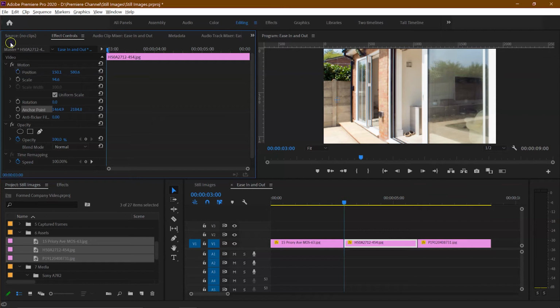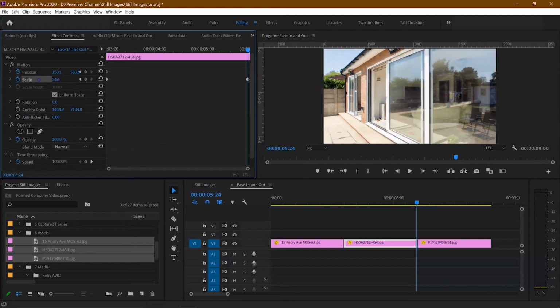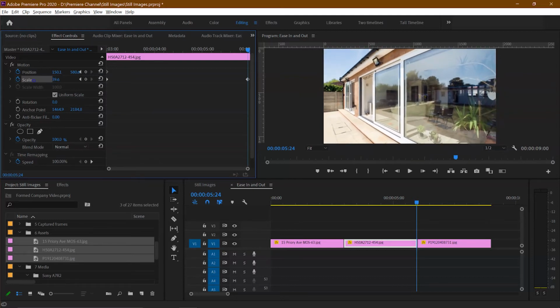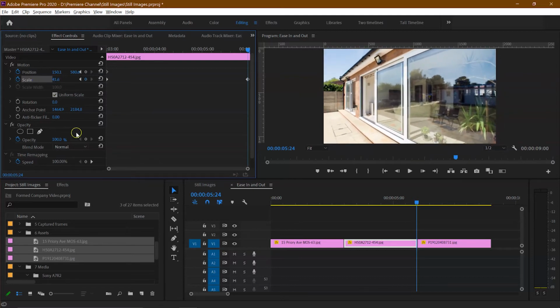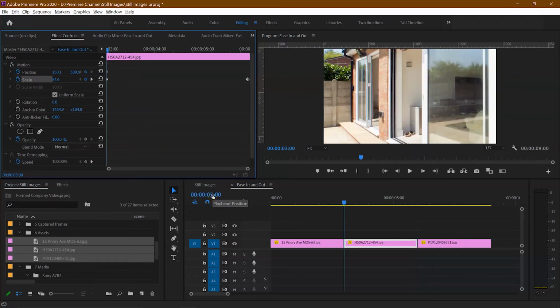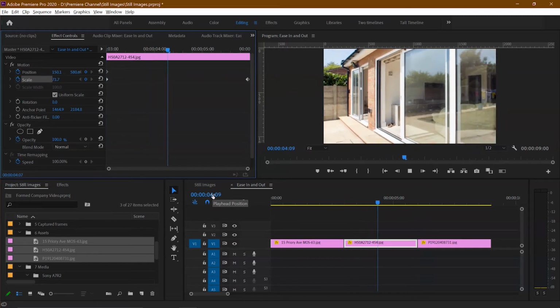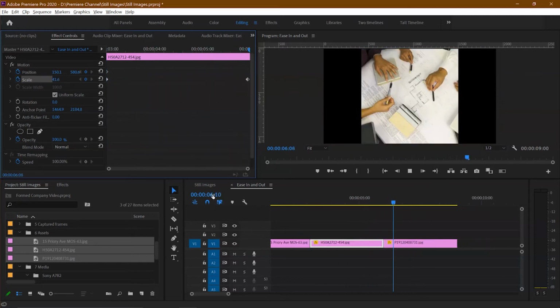So I'm going to click on the stopwatch to animate both scale and position. I'm going to move to the end of that clip and I'm going to take the scale right back down almost as much as I can without losing some of the borders or losing some of the image at the edge of it. And that's really all that we need to do on that one. Let's see how that one works. So we're zooming back along the windows.